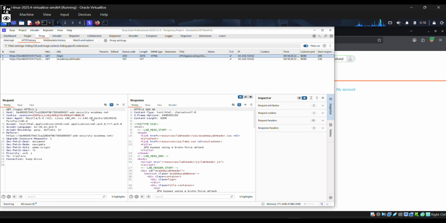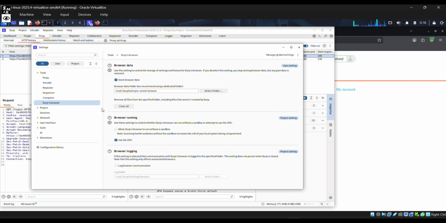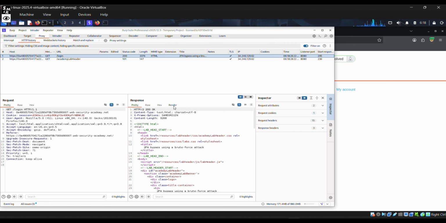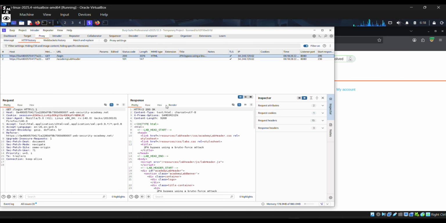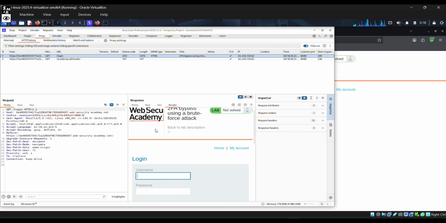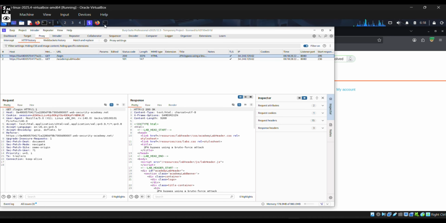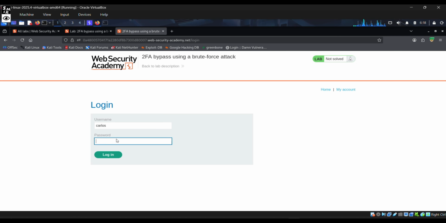A GET request. For more detailing, we can go for the project and enable the sandbox, so we can see the corresponding page over here. That will avoid the confusion. See, we got the login page. Now we have to provide the password, which is Carlos, and the password given over there.